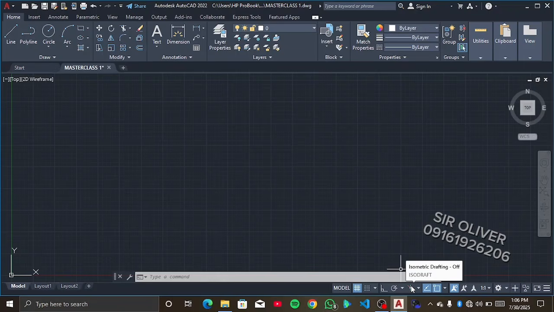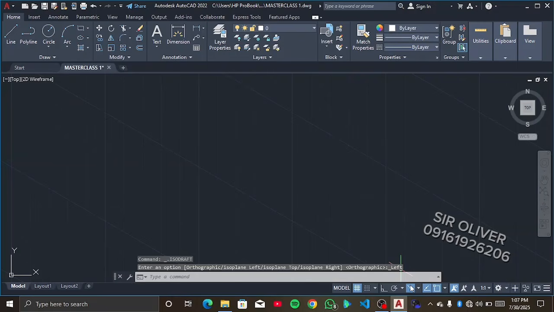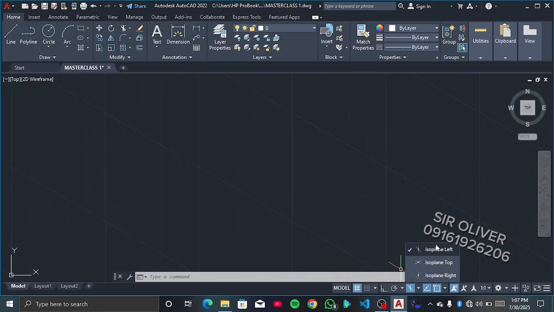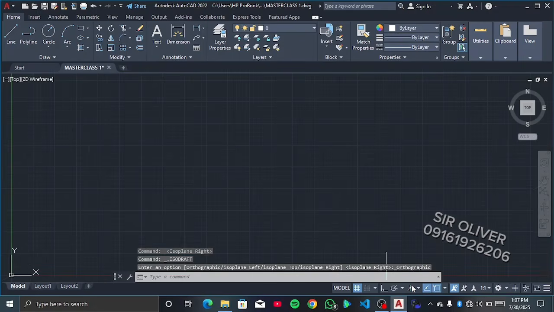Then this is called the ISO draft button, isometric draft. Watch what happens when I click it. You can see the grid changed the way it bends. This is the ISO button, ISO draft left. I can change the ISO plane to left, to top. See the cursor, it has gone to a flat cross. I can also change it to the right, and my cursor also changed to the right. So I want to turn it off now. I've turned it off, and it's gone back to the orthographic plane, 2D. These ones are really not important now.